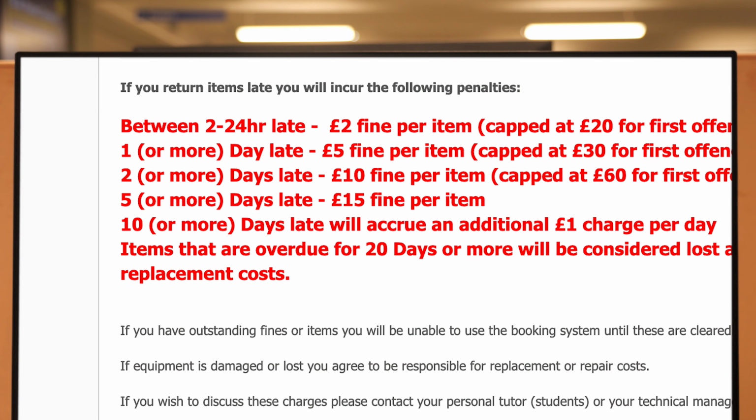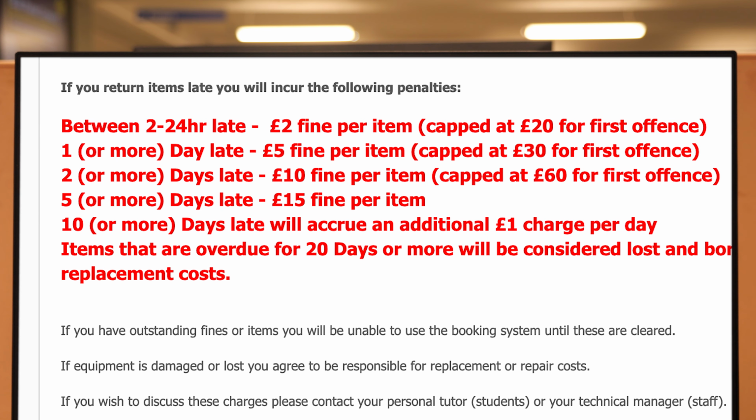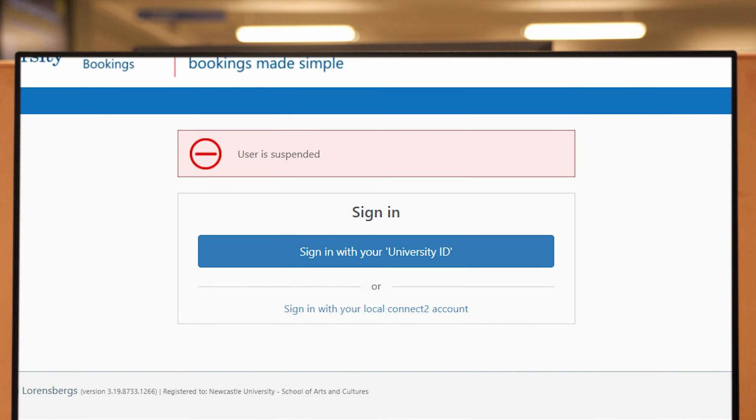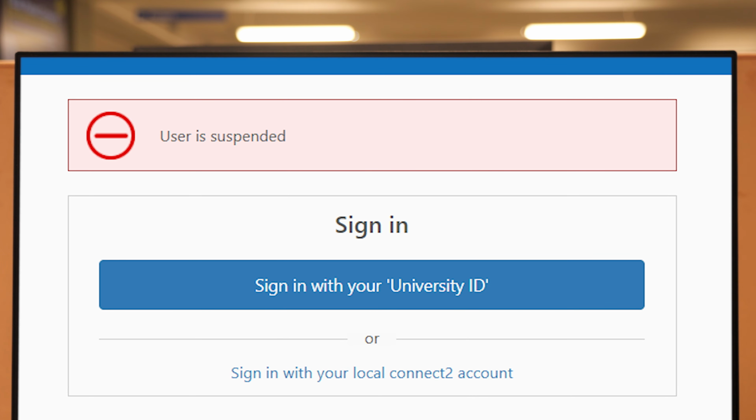Please make certain to return your items on time, as the system charges fines for late returns. If you have any late items or unpaid charges on your account, you will not be able to access the booking system and will be unable to loan equipment.